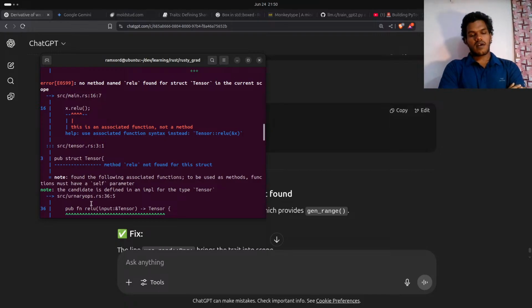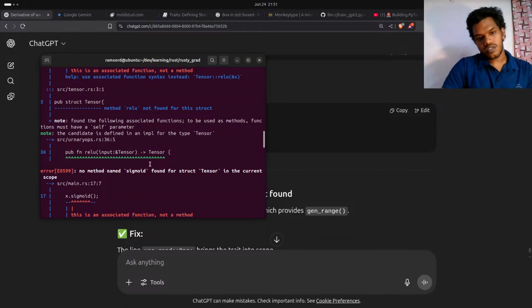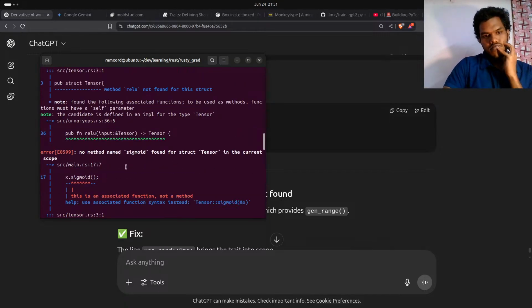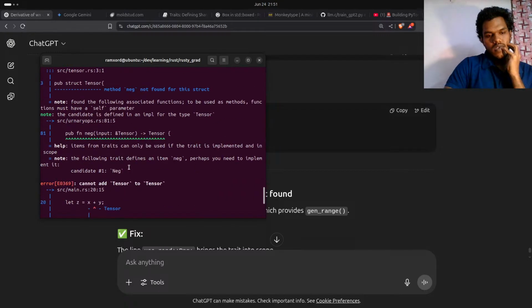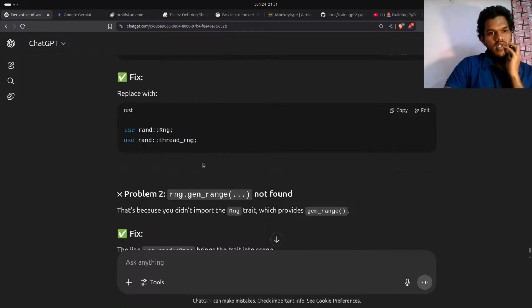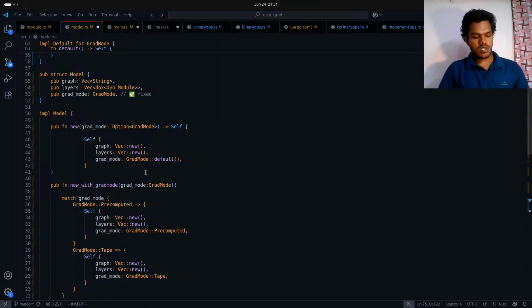So if it has a self parameter in it, it's going to be a method, right? If it doesn't, it's going to be a function. So that's what they're saying. So interesting. Let's just change them.